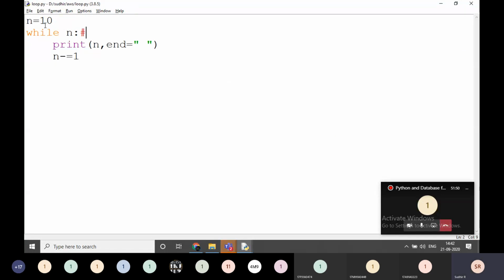In any programming language, any positive number or negative number, any value, is treated as true. Only 0 represents false. Any number other than 0 is going to be represented as a true value. That's why here I am taking while n.